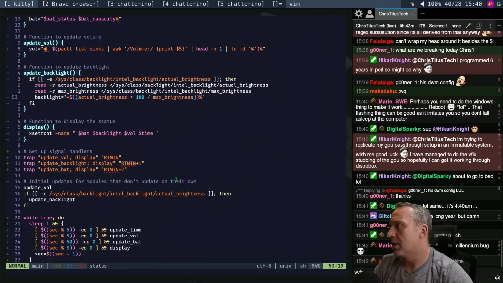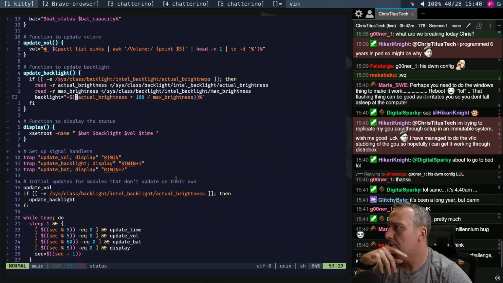But I do use this on my laptop. I don't think the plus does it. I think it's just this display and how it does the xset root. I feel like we should cull this into, let's remove that space right there. And I feel like this should be explained.